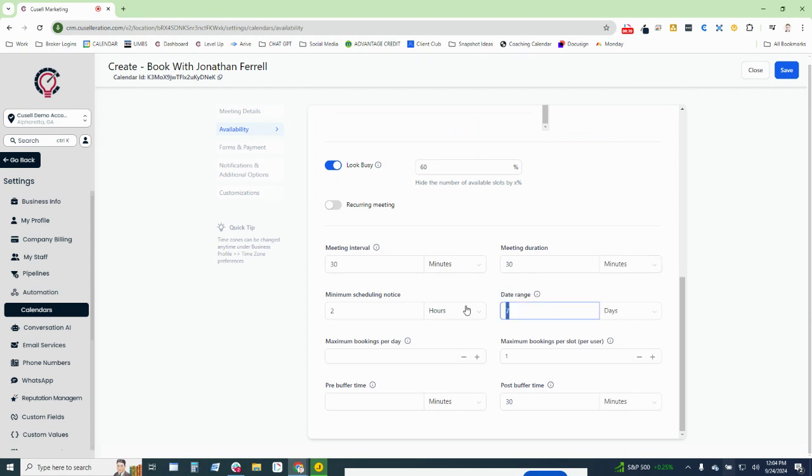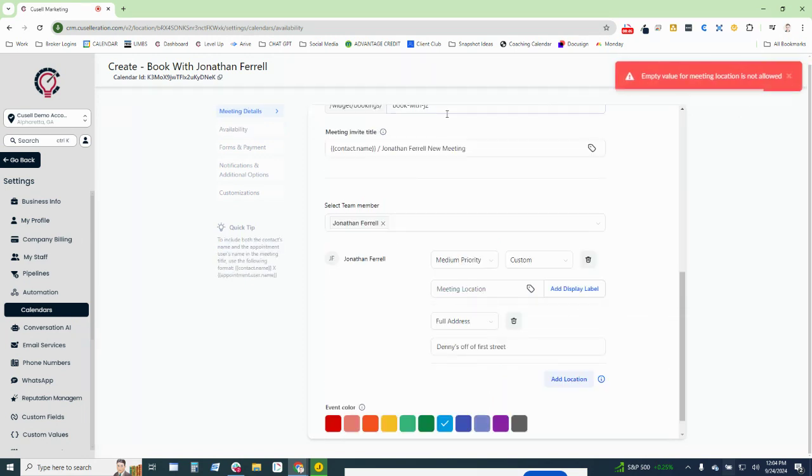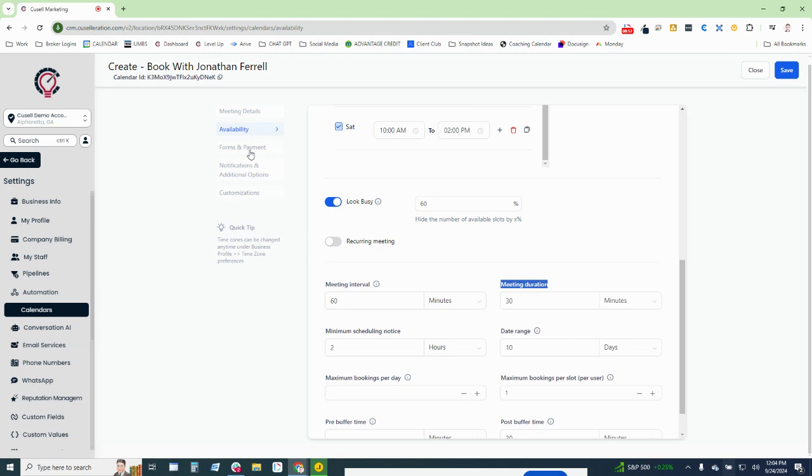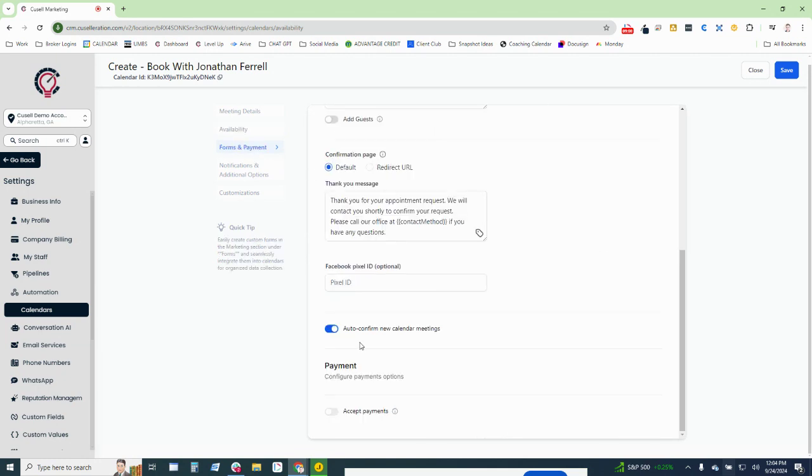So I would do anywhere from 7 to 10 days on my date range personally. I would do 60-minute intervals for myself with a 30-minute duration with a 30-minute post buffer time. That's how I typically do the majority of my calendars. Okay, click on the save button, and now you're moving on. Let's just delete that. See if that works. Click on the save button. There we go. Okay, so moving on to forms and payment.